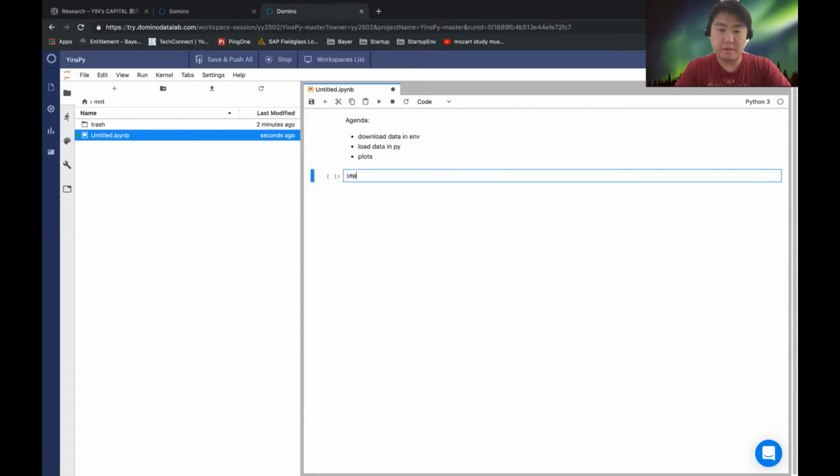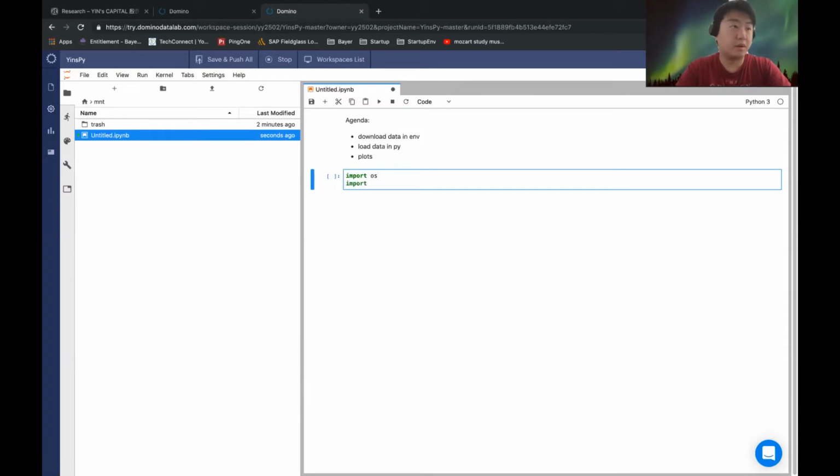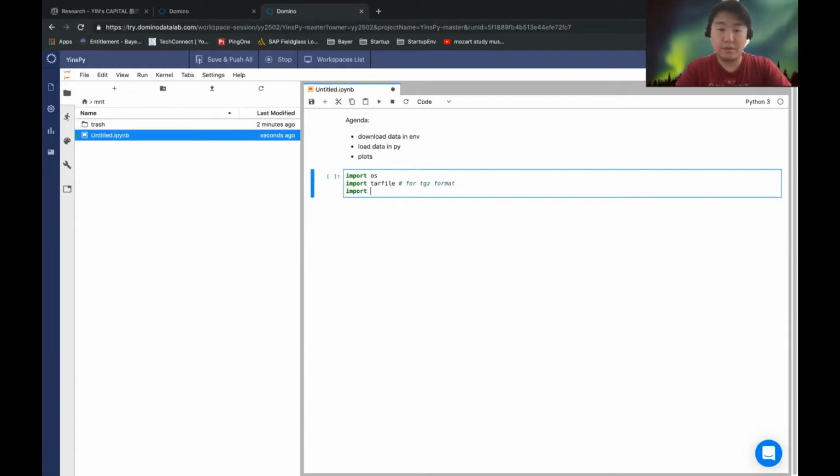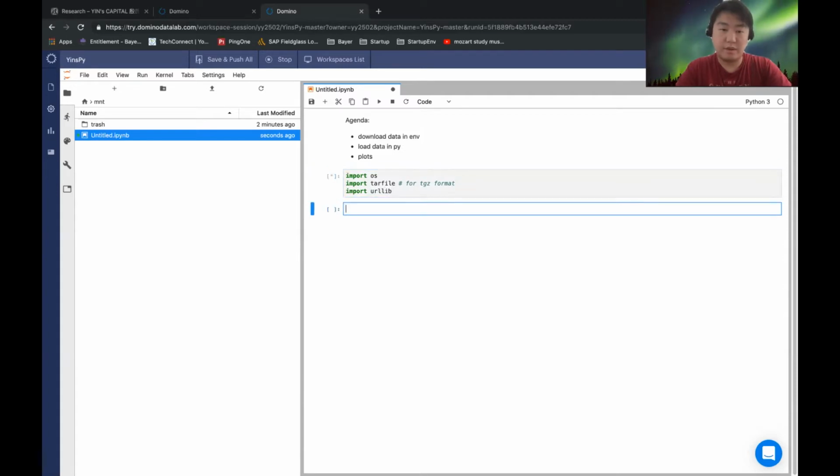First things first, libraries. I'm going to import OS. I'm going to import tarfile, and this is particularly for the TGZ format. Last but not least, I'm going to import urllib.